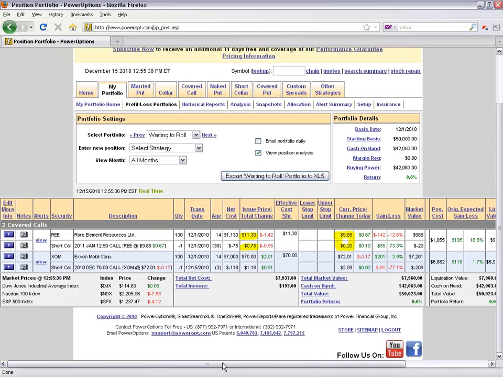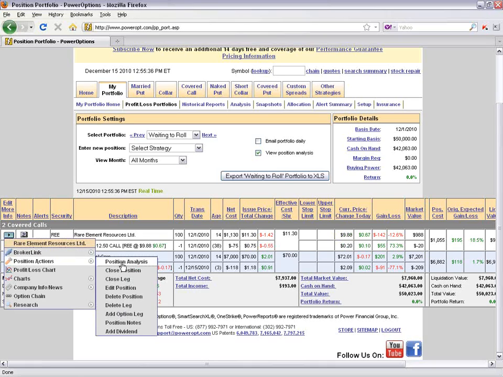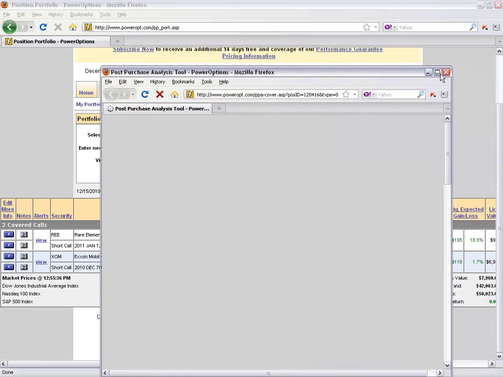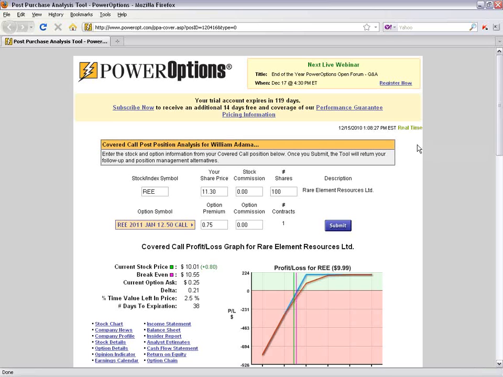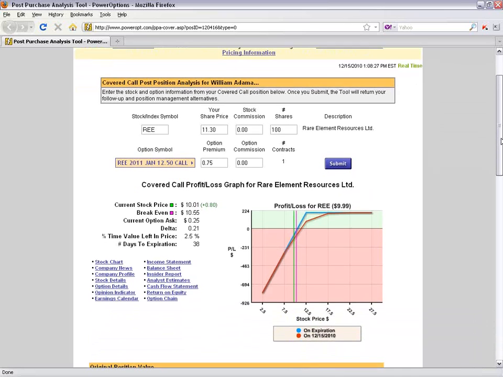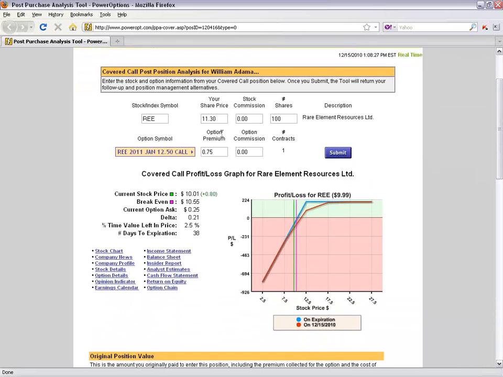But again, what adjustments are available right now? I don't want to do this all in my head. I don't want to do it with pencil and paper. So let me use the PowerOptions tools to see what adjustments are available for the REE, rare earth elements, covered call position that has declined in price. Again, in the simulate trade, or the position analysis, we start off with our original stock and call entry price, where the position stands right now.